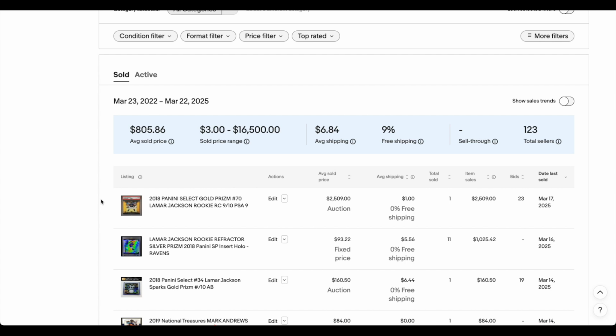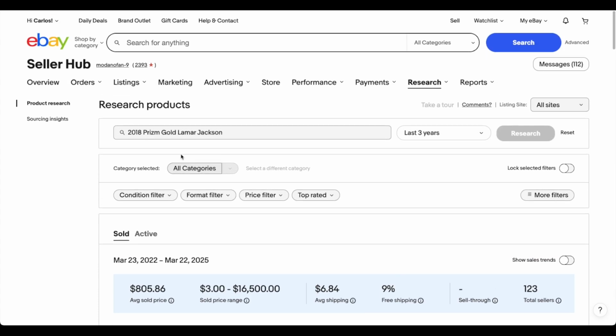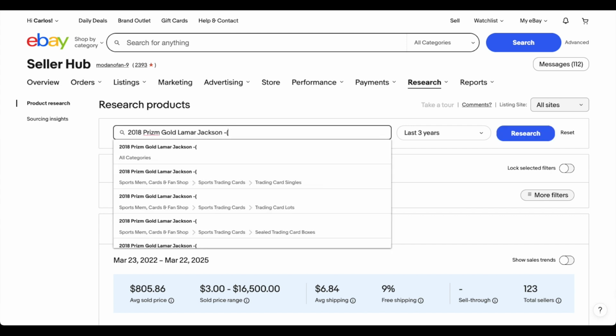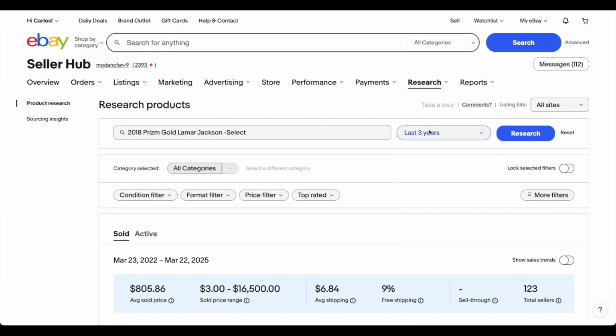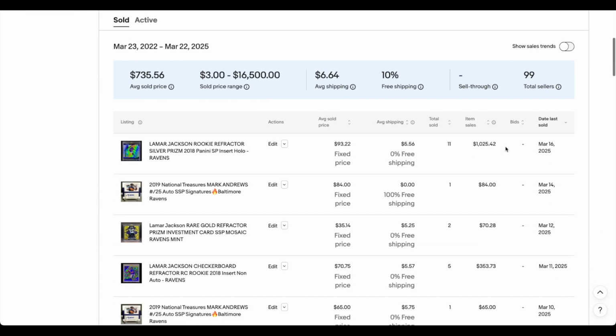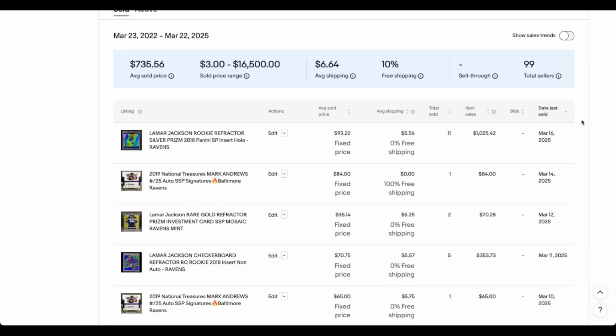Now remember, I kept it broad on purpose. If I really want to narrow it down and make it a little more clear, then I'm going to have to make some adjustments to it. So I'll actually do one here. Again, just one example here just to give you a little bit of an idea what you can do. So here I started off with 2018 Prism Gold Lamar Jackson, but let's say I don't want select. So what I'm going to do is I'm actually going to do the minus sign and I'm going to remove the word select. So I'm going to take select out of any of the titles. I'm going to hit research again and it's going to make an adjustment because now it's going to remove the ones that have select.